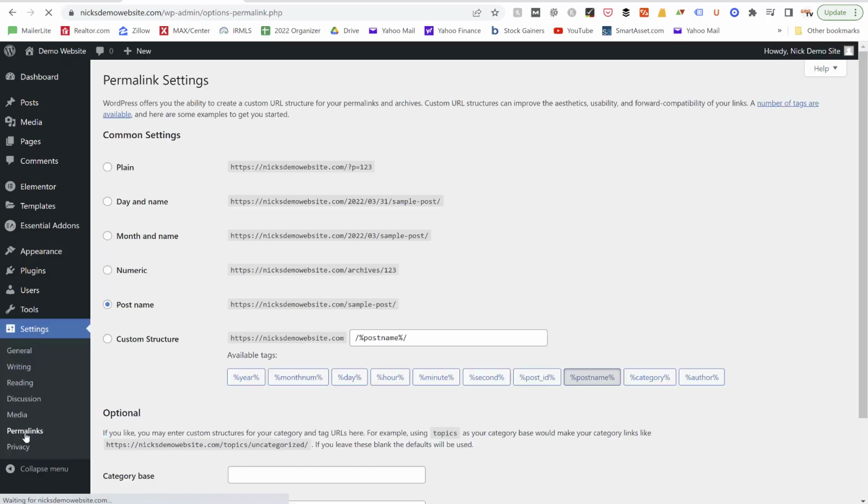All right, permalinks. This one's important. We want to go ahead and have post name checked. It should be checked by default, but sometimes plain is automatically checked, and that's the one that has P equals and then a number after it. We want the URL to be the post name, so it should say nixdemowebsite.com/ and then whatever my post title was.